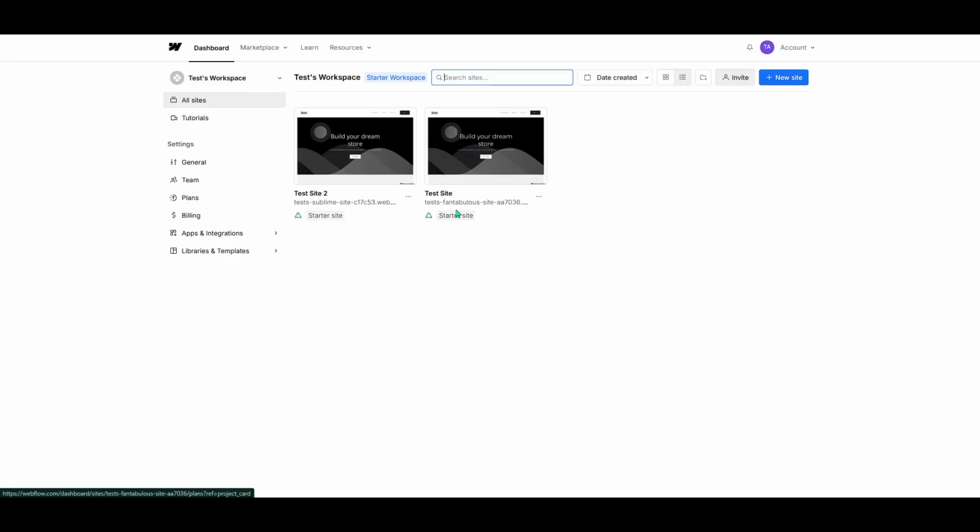With these simple steps, you've successfully changed your website's name on Webflow. Remember, keeping your site's name updated and reflective of your brand is vital for maintaining a strong identity online. By following these steps routinely, you ensure that your site remains current and professional.